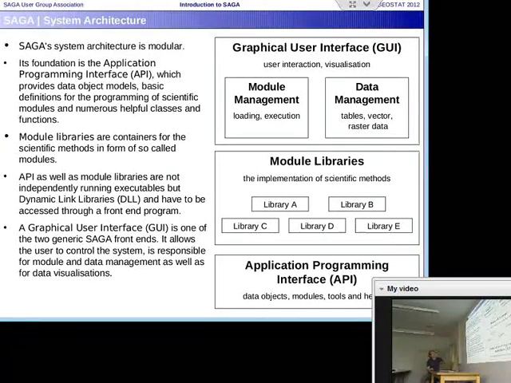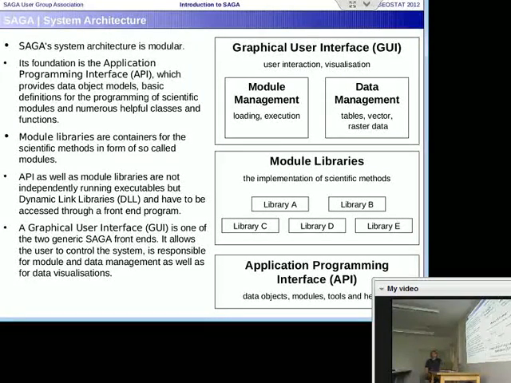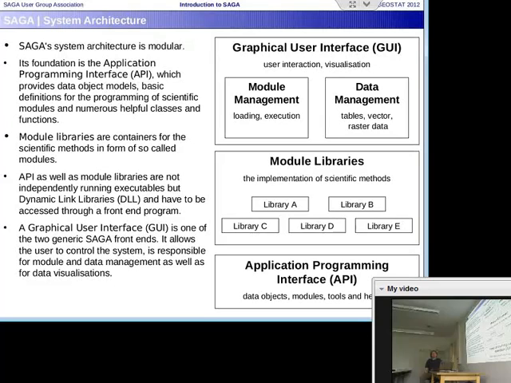Modules are organized in module libraries. They sit on top of this programming interface, and these modules are simply dynamic link libraries, so you don't have to change anything at the foundation of SAGA. You can simply extend the system by providing new libraries which are loaded at runtime. So these module libraries are actually the containers of the scientific methods.